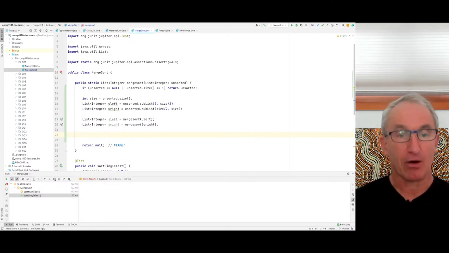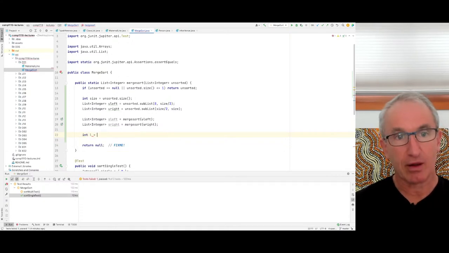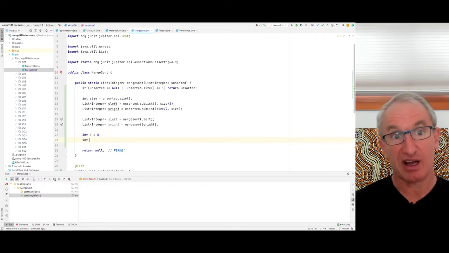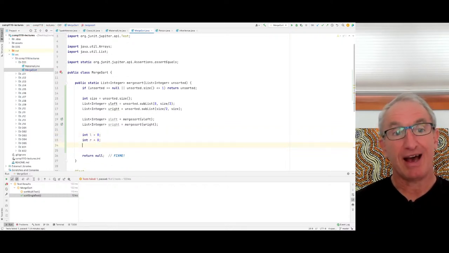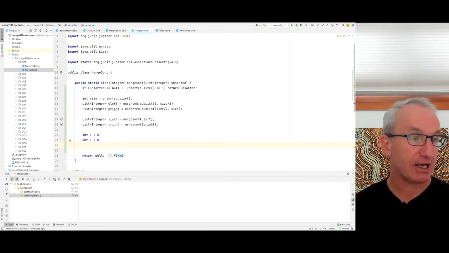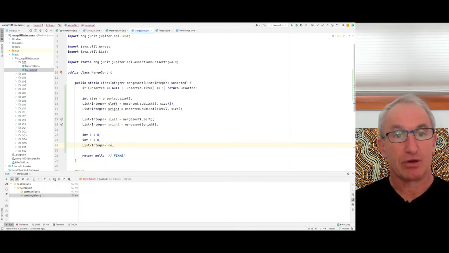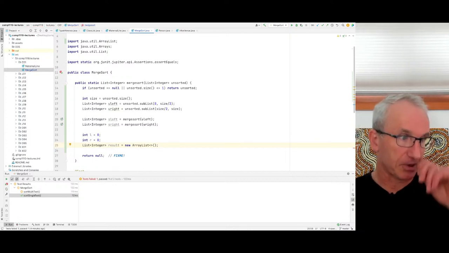then you're done. All right, so what we're going to do is create some variables here. int l, that's our position for the left, and int r equals 0. Then we want a place to put our results, so we're just going to put that in a list too. We'll say list integer result equals new ArrayList, like that. So we're going to pop our results into there when we're done.